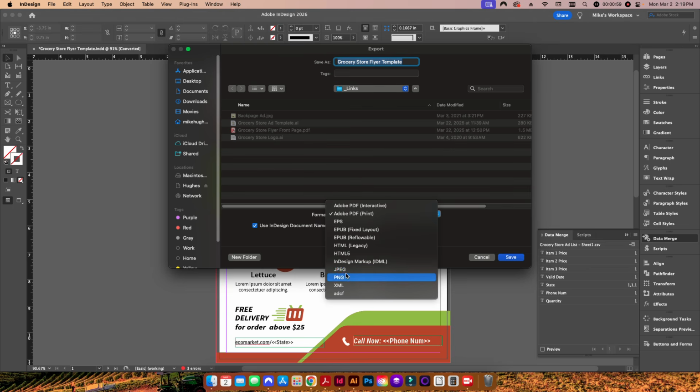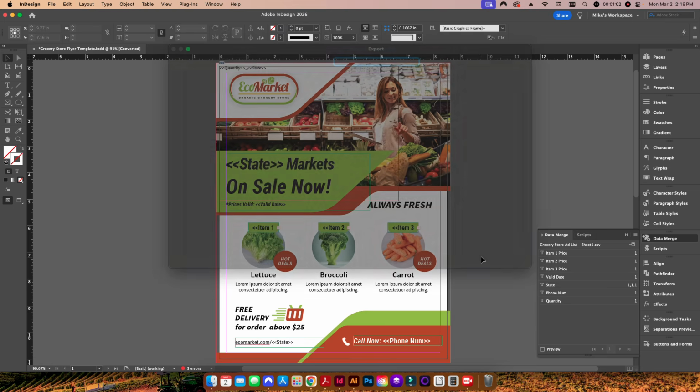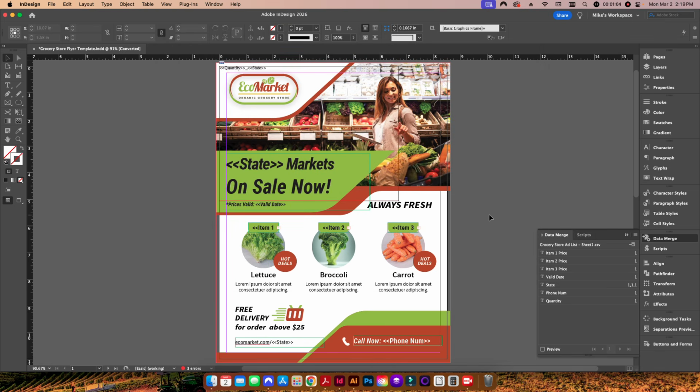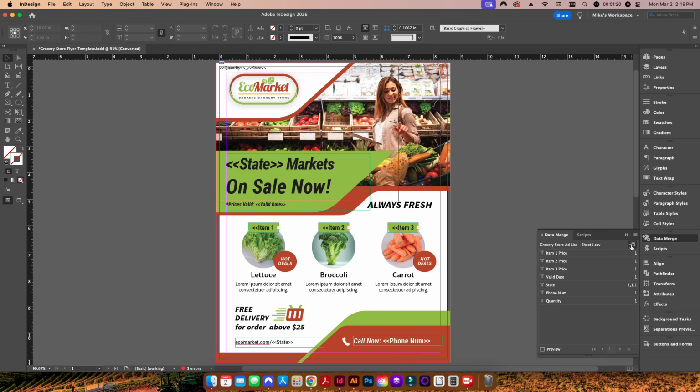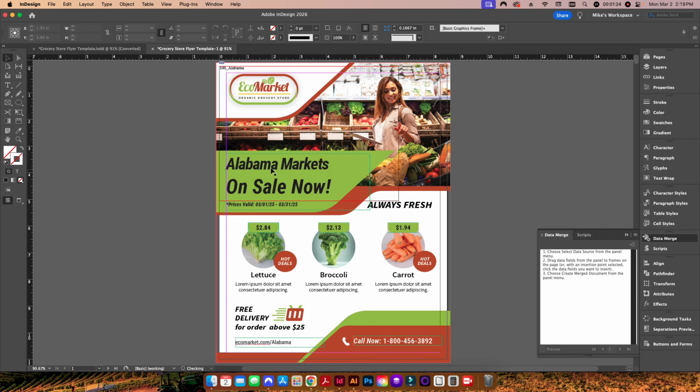Here, obviously, I can go to a JPEG or a PNG. If I do that before I were to run the data merge, obviously I would just get placeholder text here, just like you see in front of you. You would get two PNG files because you have a front side and a back side to this flyer here. Now I can go ahead and create a merge document that will have all of the information from my data merge, and I can export this as a PNG.